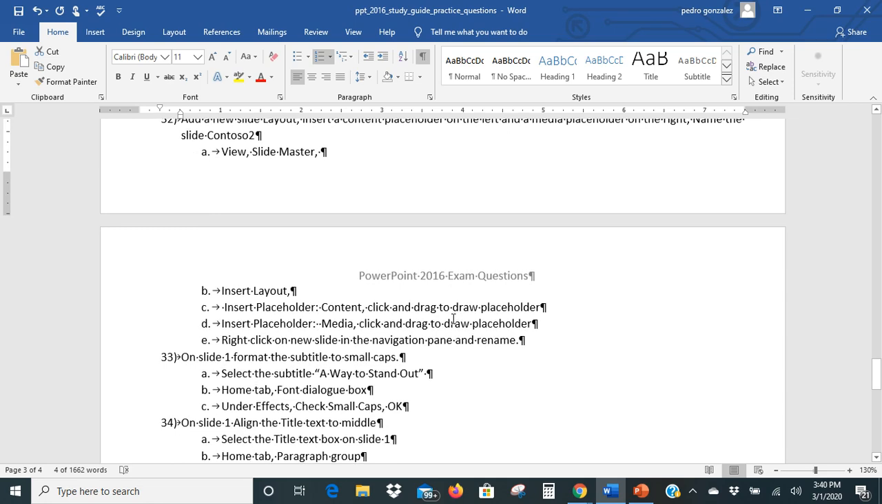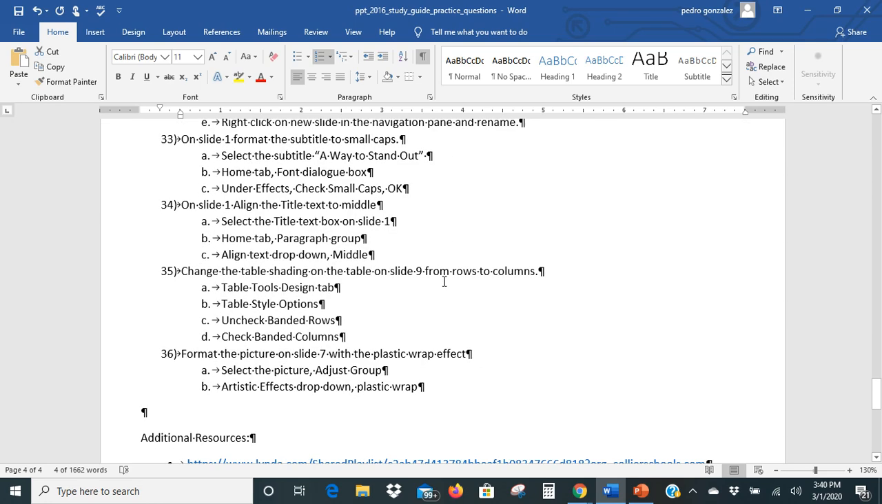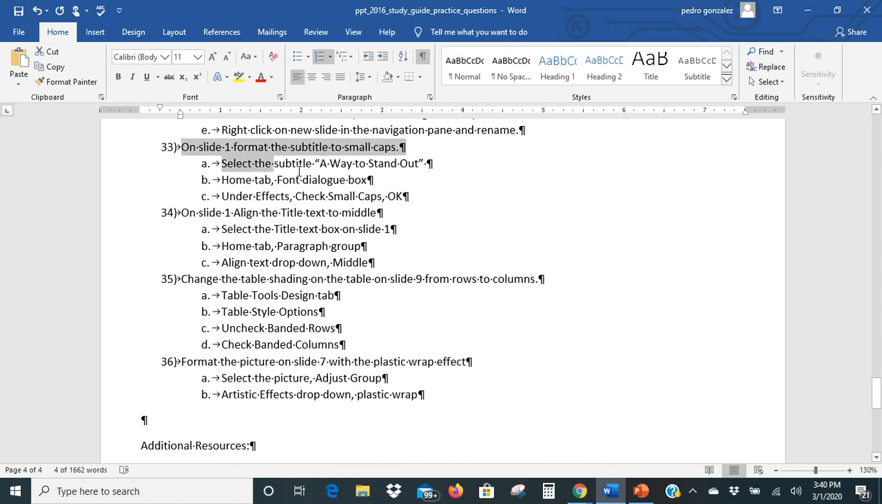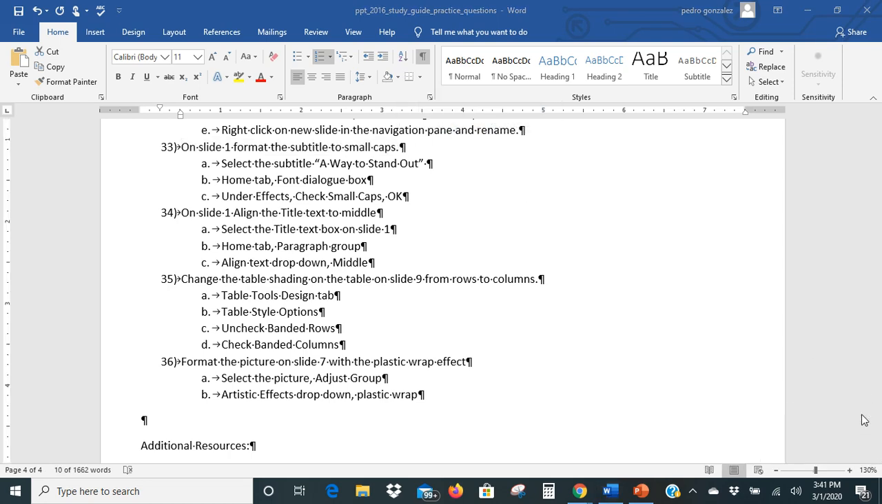Back to our instructions. So we just finished that one. We're on 33. It says on slide 1, format the subtitle. So slide 1, format the subtitle to small caps. Okay? Format the subtitle to small caps.